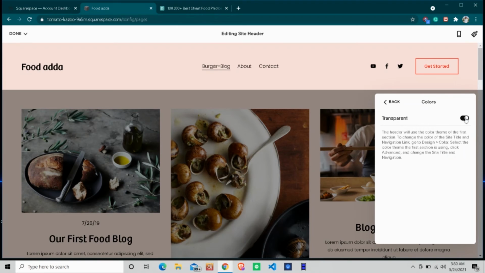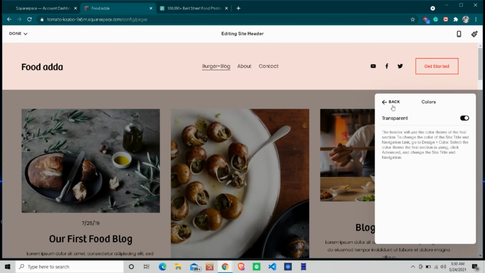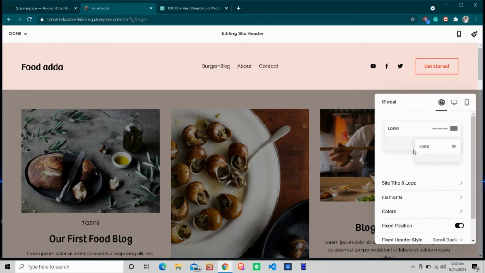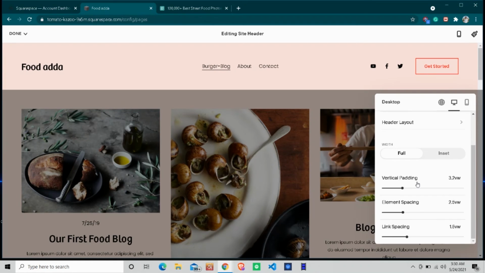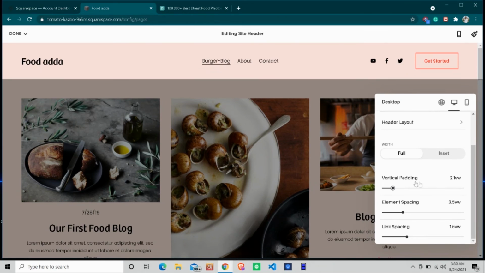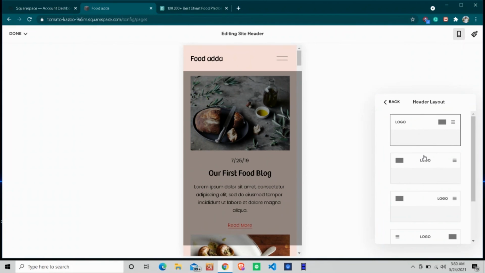You can make your header transparent also. You can change its vertical padding, element spacing, link spacing, etc. You can also use those settings for mobile. You can add different logos on mobile. You can change the template of the header.